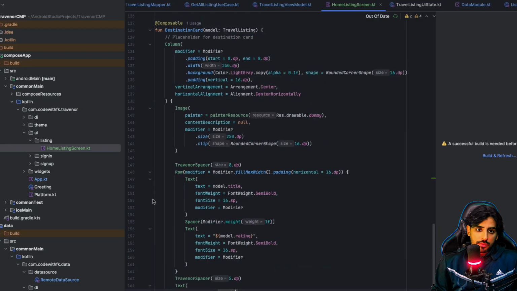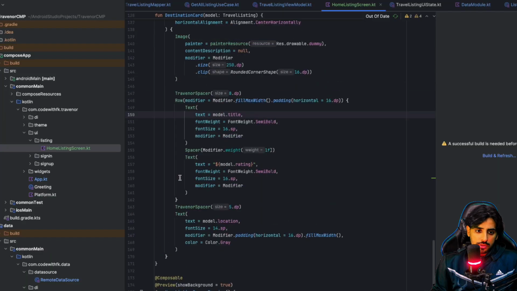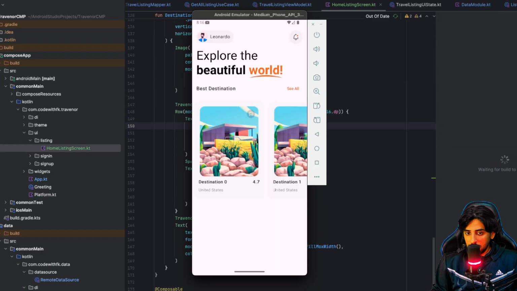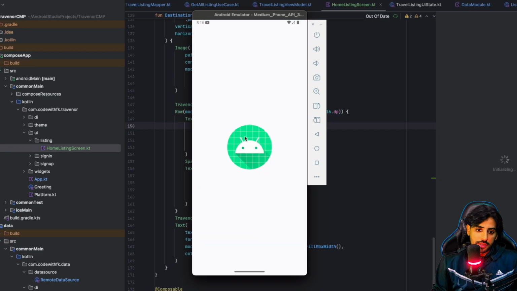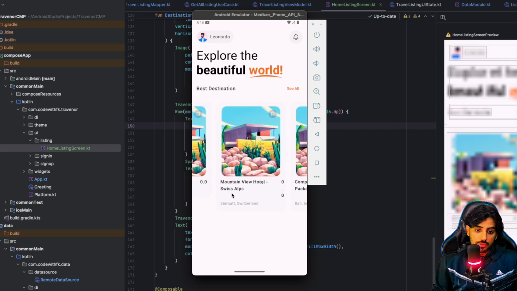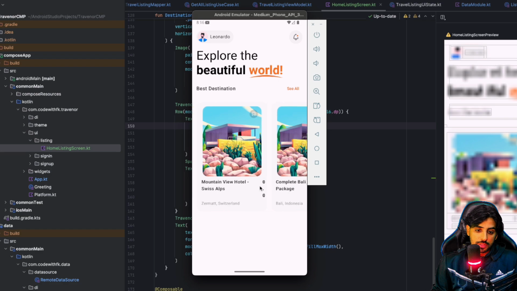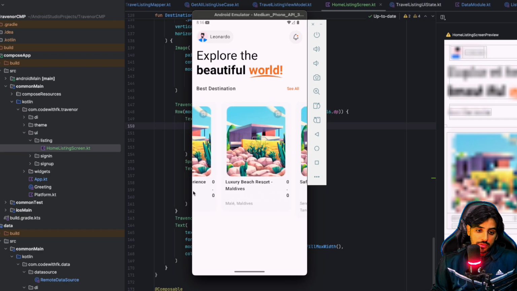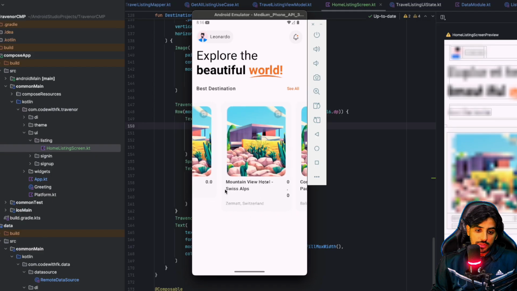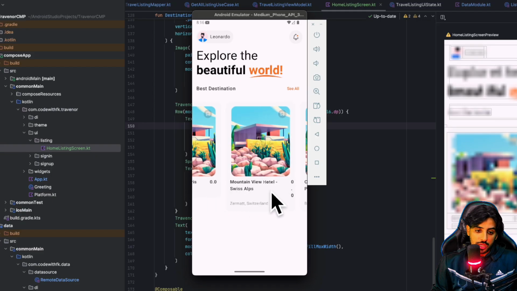What else do we have left? We got the title, we got the spacing and all that. There's just a couple of adjustments that we might need, but first let's try to run it and see if this gets updated and we get the response. Okay, now you can see I got the response for round trip to Paris with 0 rating. Then we have Mountain View Hotel, that's causing some problem with this. Then we have Bali Experience, Resort, Safari Adventures and all that. So we need to fix these design issues.